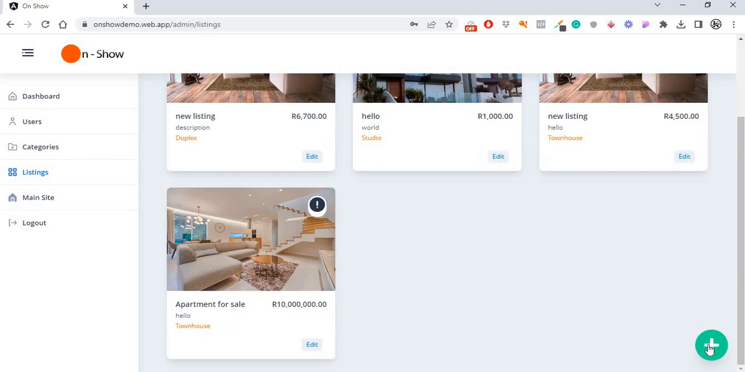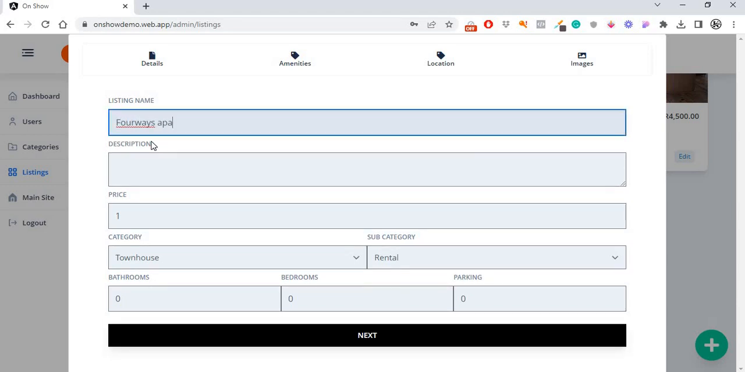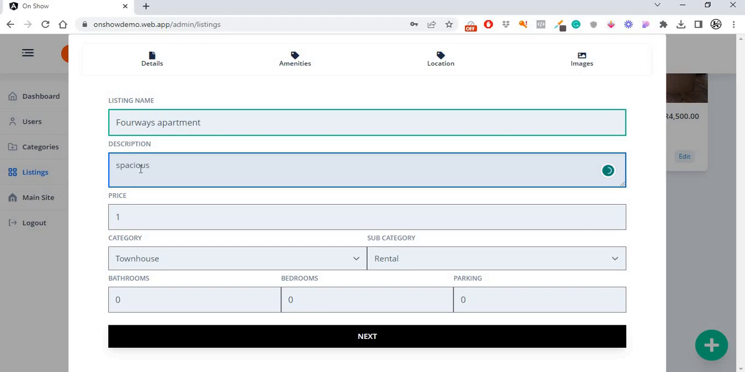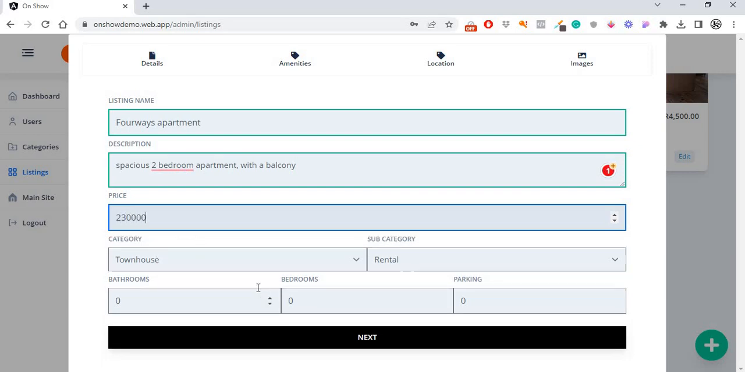Okay, so over here just click on new, and then you can just say 4 ways apartment, spacious 2-bedroom apartment with a veranda, balcony. Okay, and then over here we can just put down the price. 30,000.